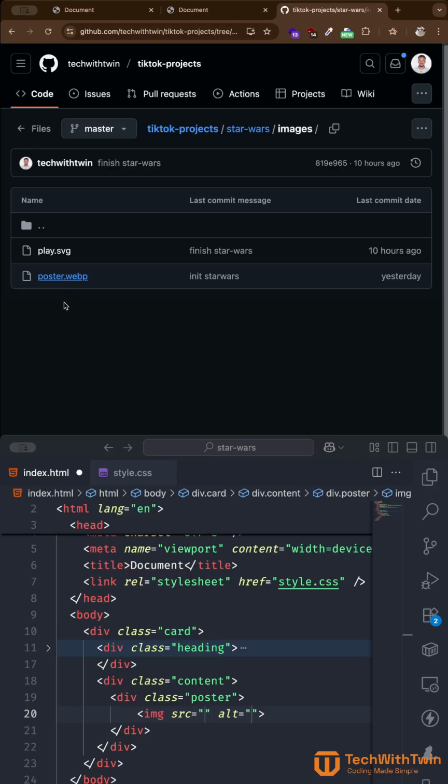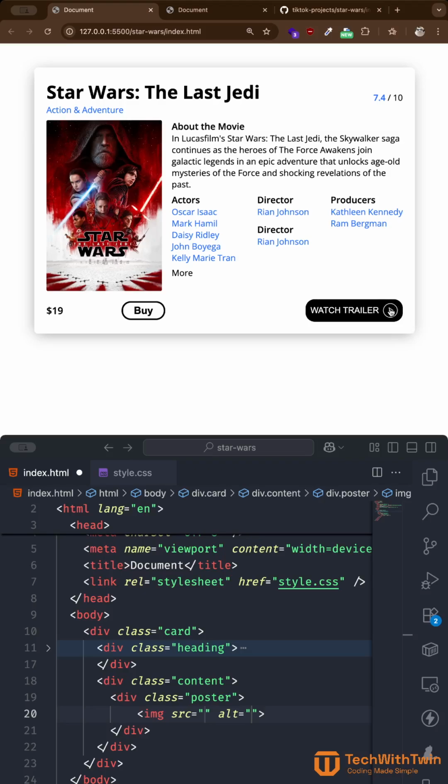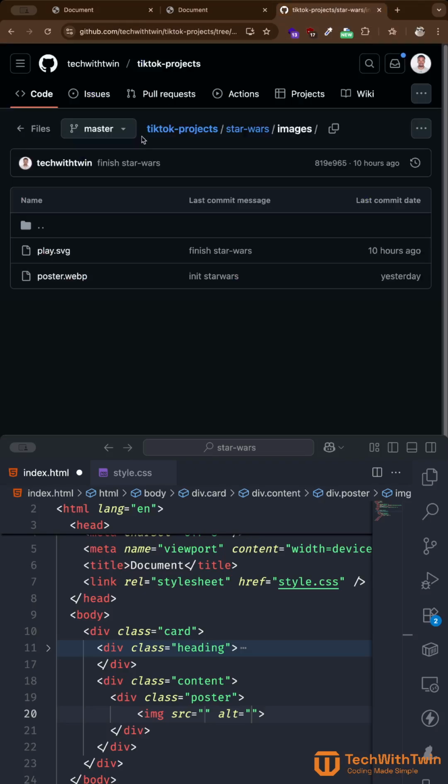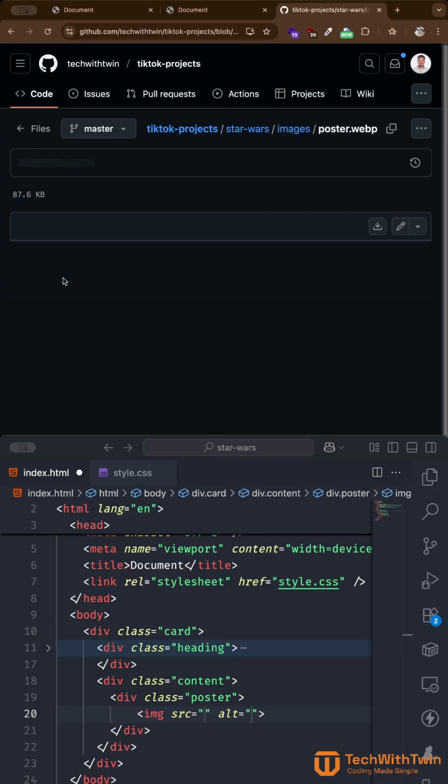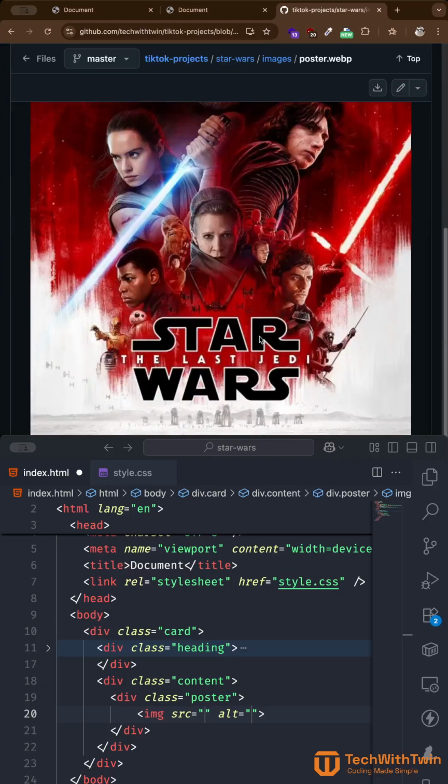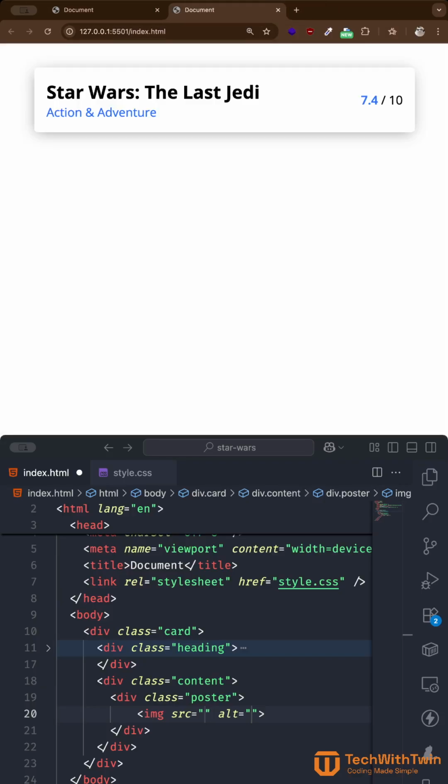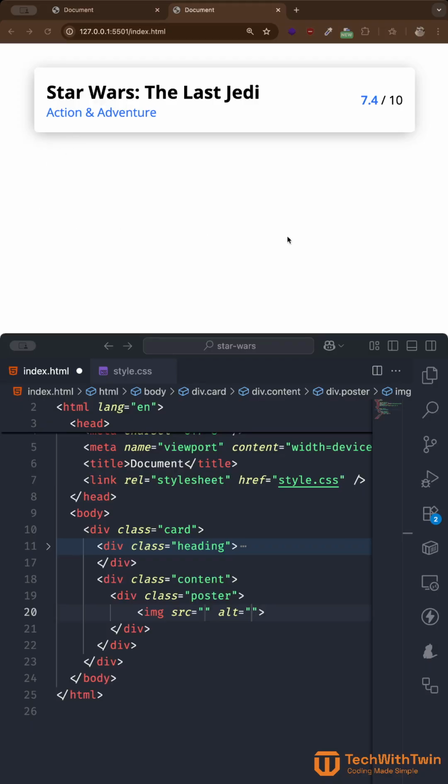You also have another image, which is the play. This play will be used here. This is the play SVG. So you can copy that as well. But for now, let's focus on the poster itself. This is the poster we are going to work with. Go ahead and copy that, and then let's continue.